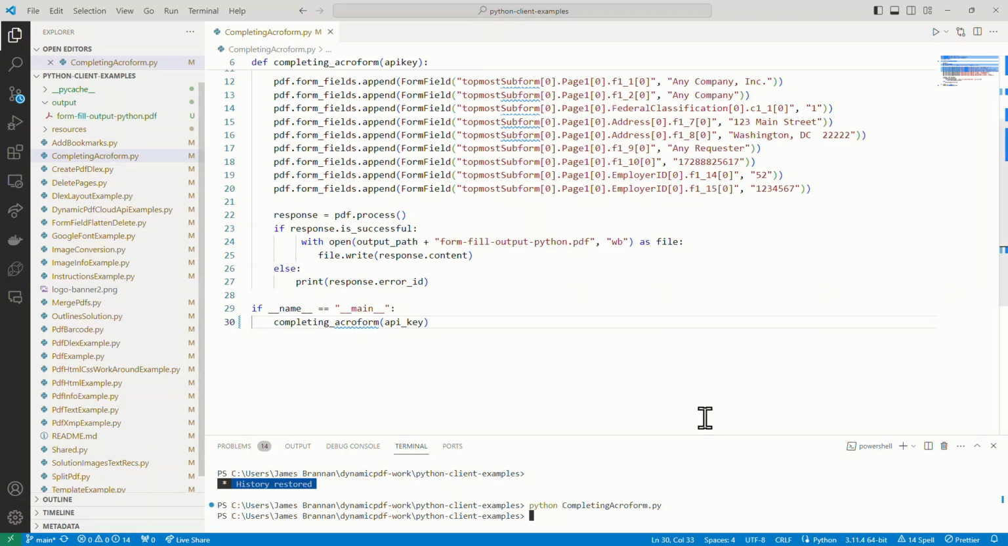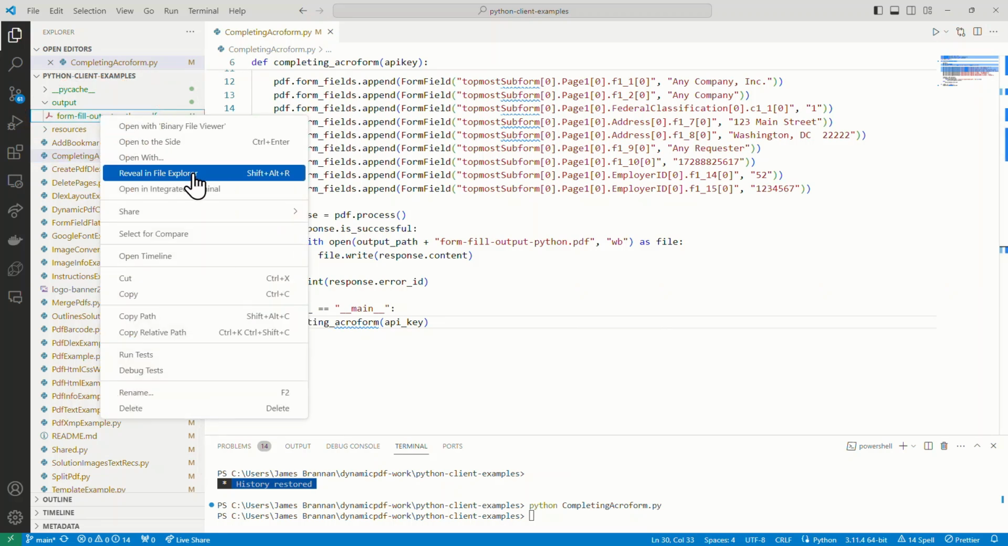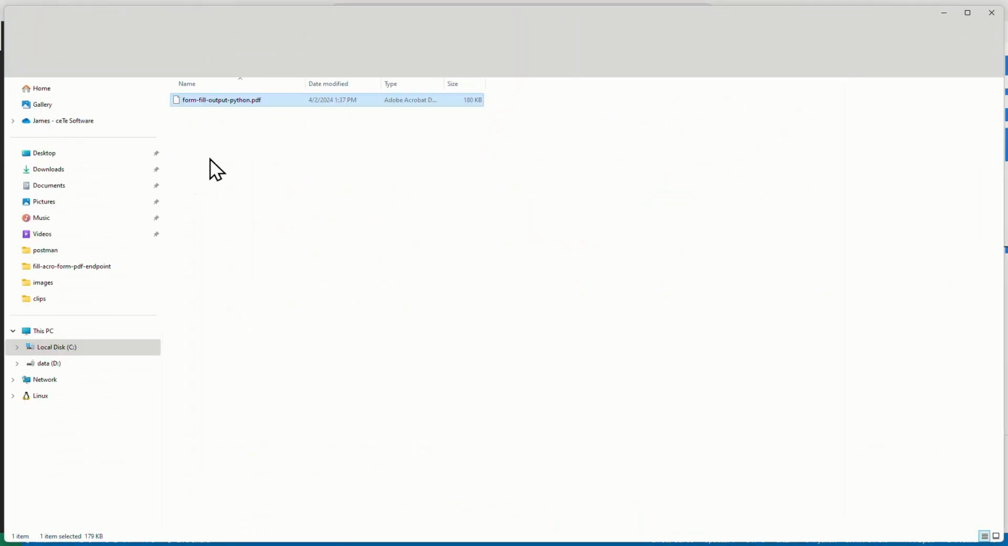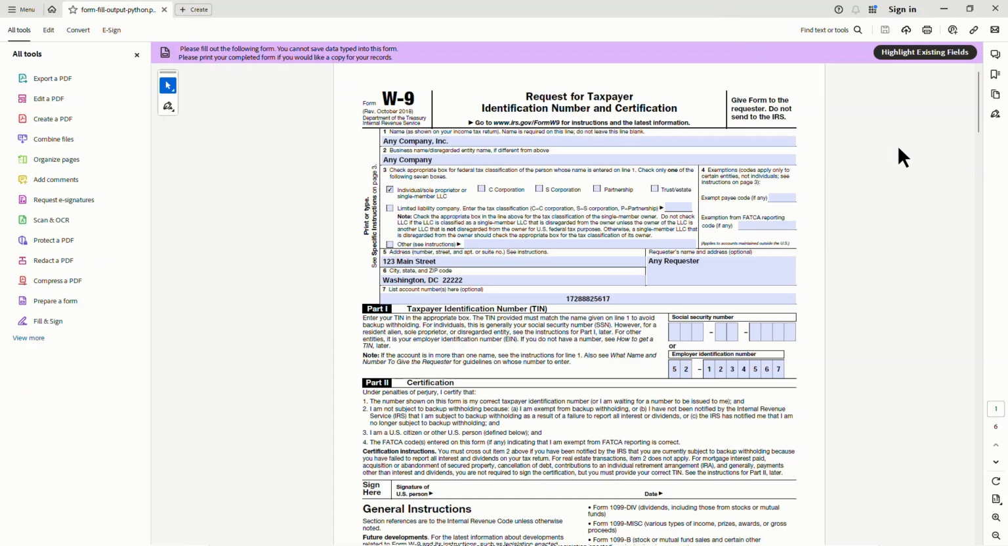And it generates the PDF. Navigate to the output folder. Right-click and select Reveal in File Explorer. Double-click the PDF to open it. And the PDF has the 9 form fields completed.